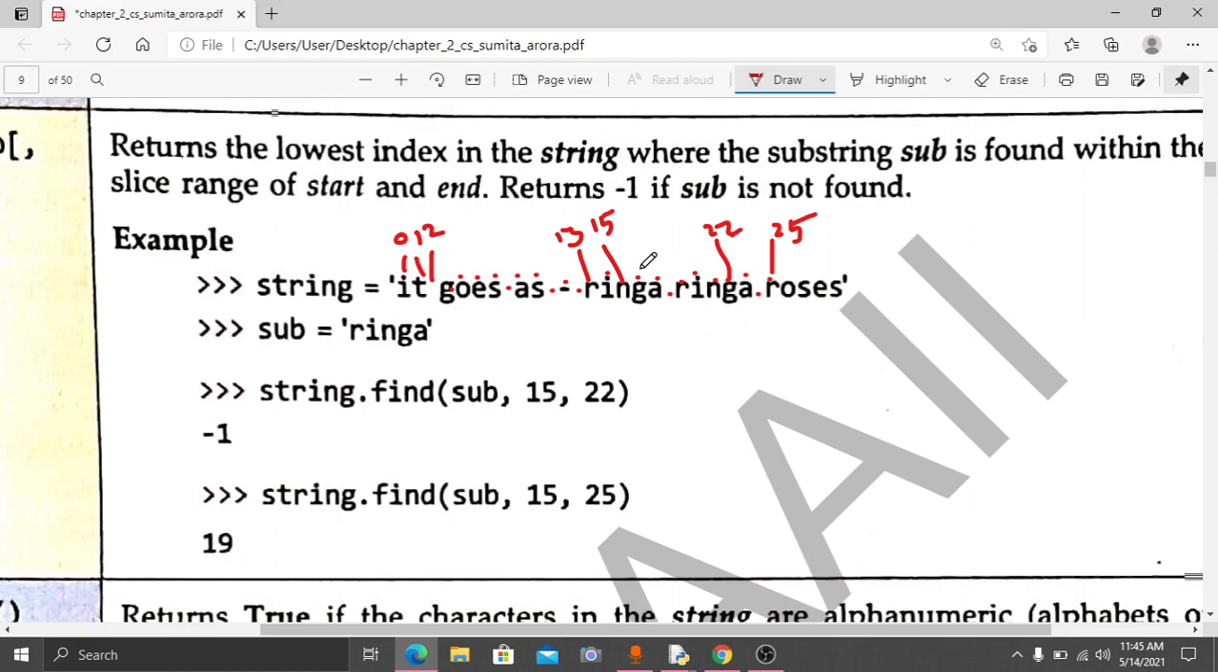Okay, students, now let us go for the question. String value is this one. Then sub is equal to ringa. What is the value of sub? The sub value is ringa. Now string dot find sub comma 15 comma 22. That means the answer is -1.